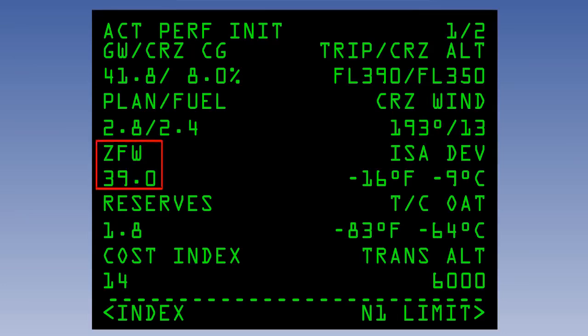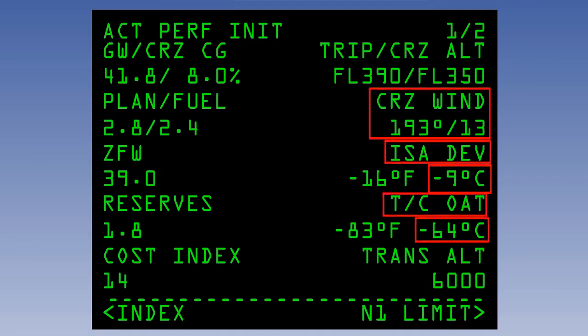The zero fuel weight is entered. This is added to the fuel figure. The answer should be the gross weight. If it is not, again, a warning is given. The forecast wind, ISA deviation and static air temperature are entered to allow the FMS to plan an estimated flight time and fuel burn. In flight, as actual data is gathered, these estimates will be continuously modified.